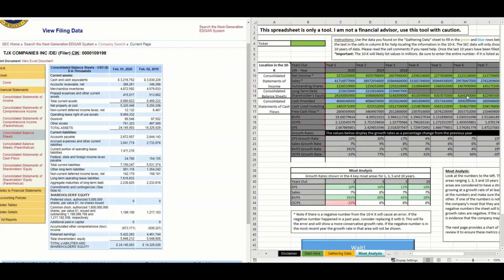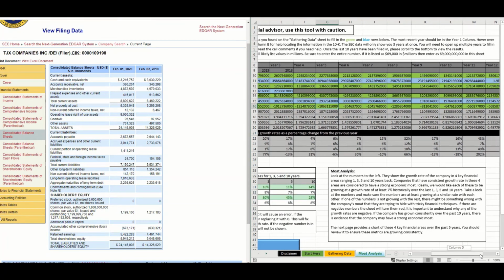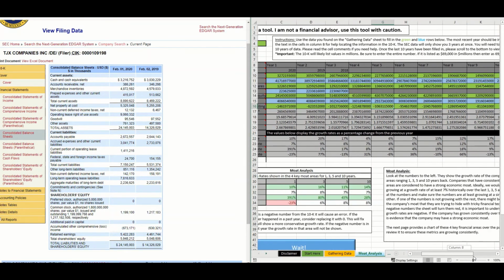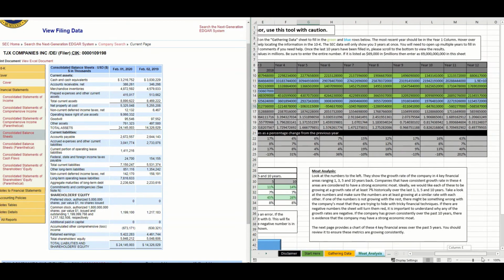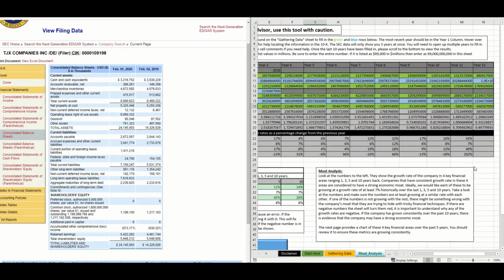There was no sense in having you watch me do all of these. You can see that we've gone all the way out to all of the data that was available for the last 12 years. You really only need to do up to year 11 to maximize the utility of the spreadsheet, but I've just decided to go all the way to 12.